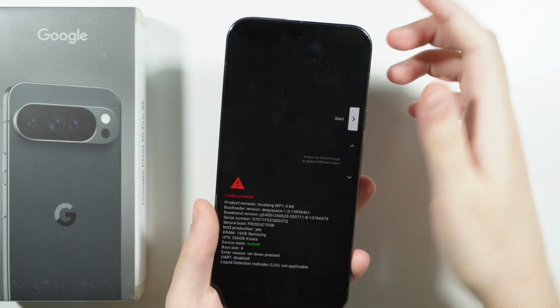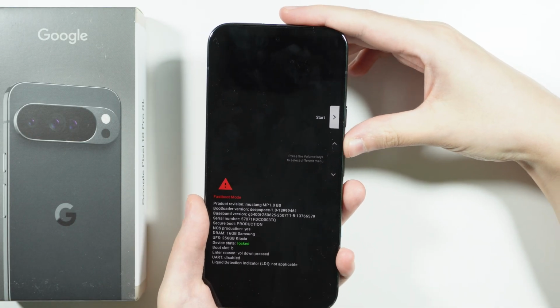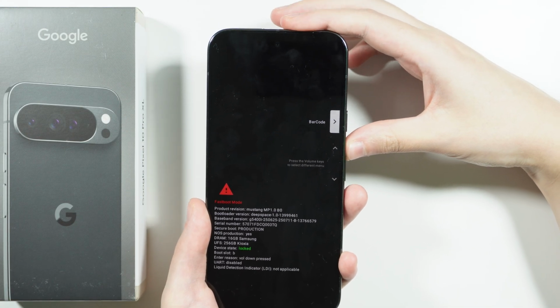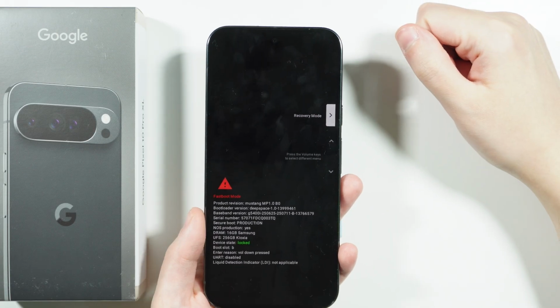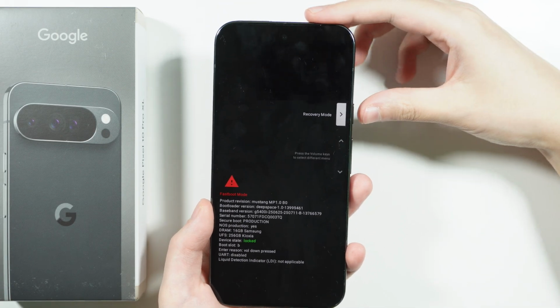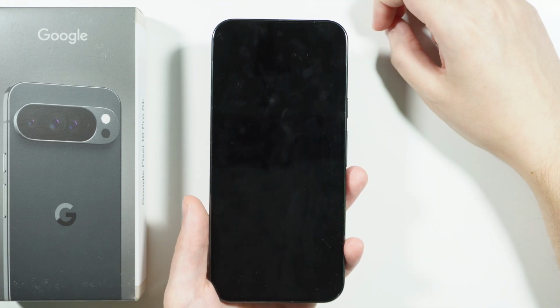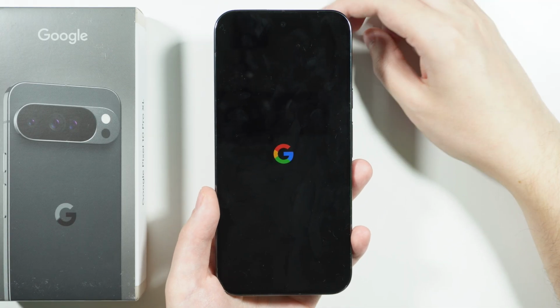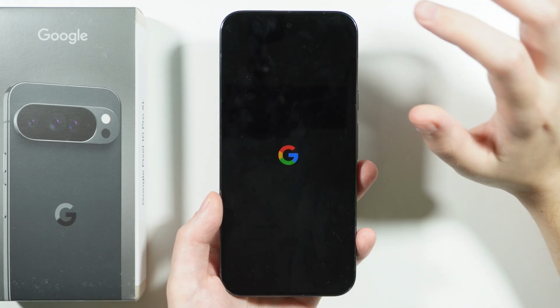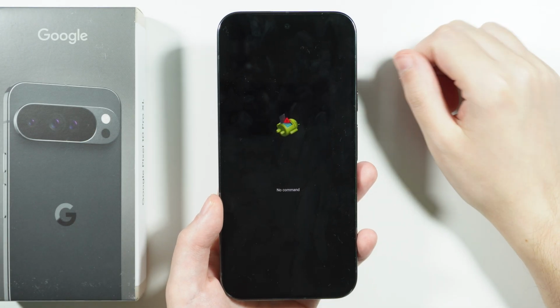There we go. Now in the fastboot mode, we navigate by using volume buttons. So use volume up and down in order to find recovery mode. And then we're gonna confirm by pressing the power button. Now we're gonna wait for the next screen, and we're gonna see the "No command" text with the dead Android.